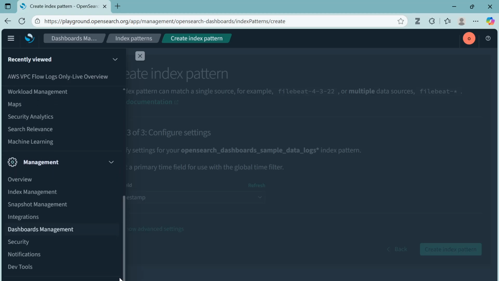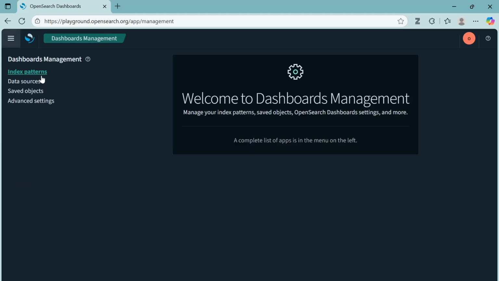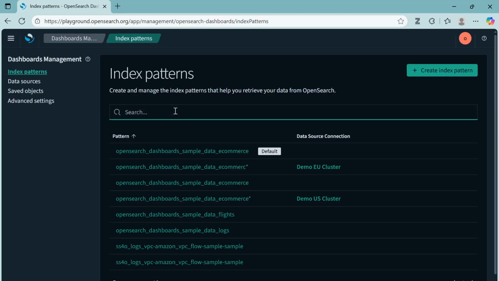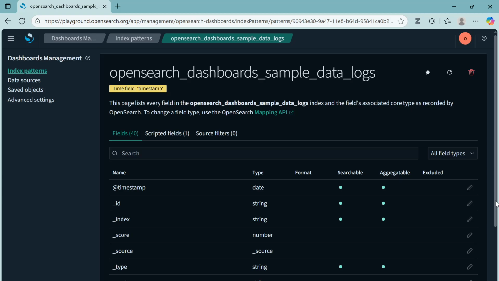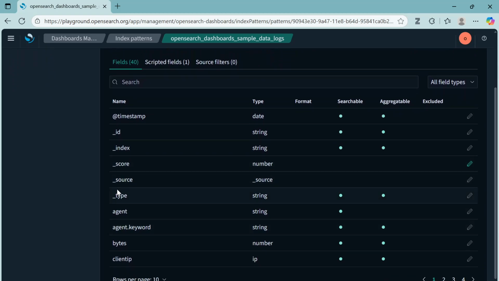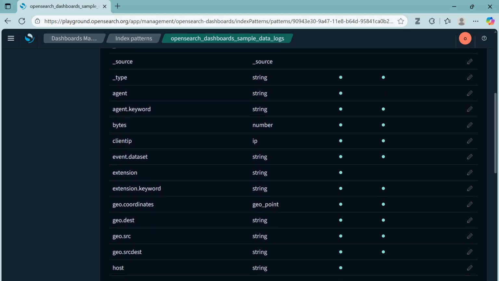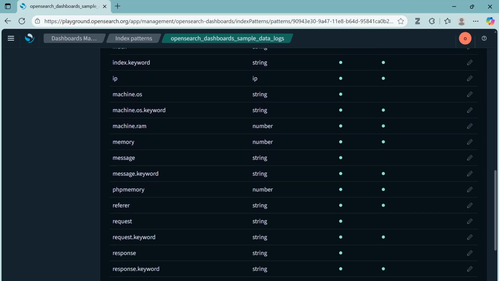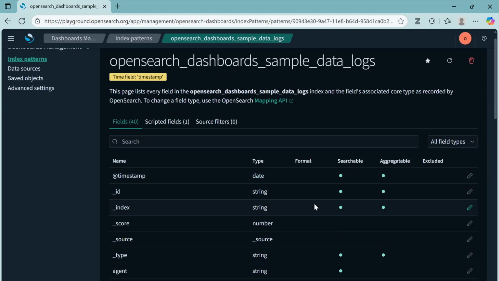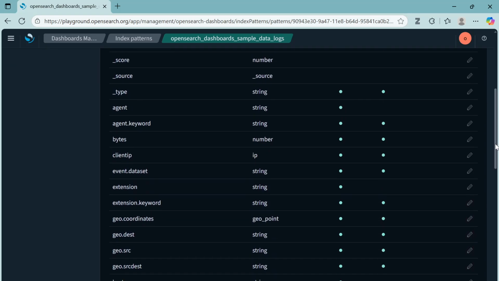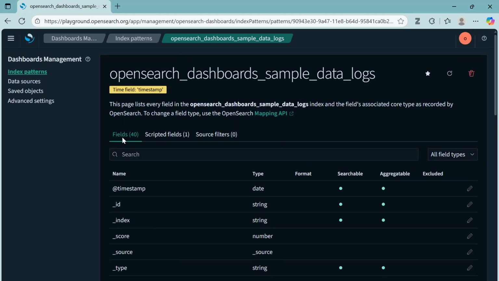Next, under the dashboard management, you can also view your index data types. If you search your index, you can see all the fields you have. There are approximately 40 fields, and you can see all of those here. You can show 50 per page, and here you can see all the fields of this particular index. This is also visible on the left hand side of our search, and you can look into the types, whether it is string, number, float, integer, etc.